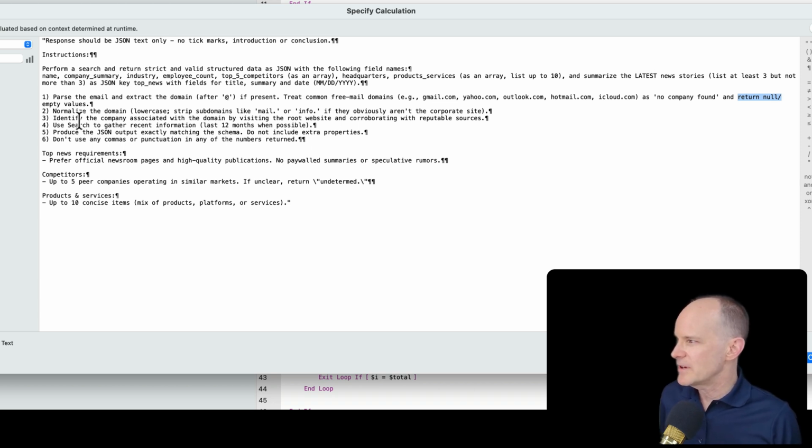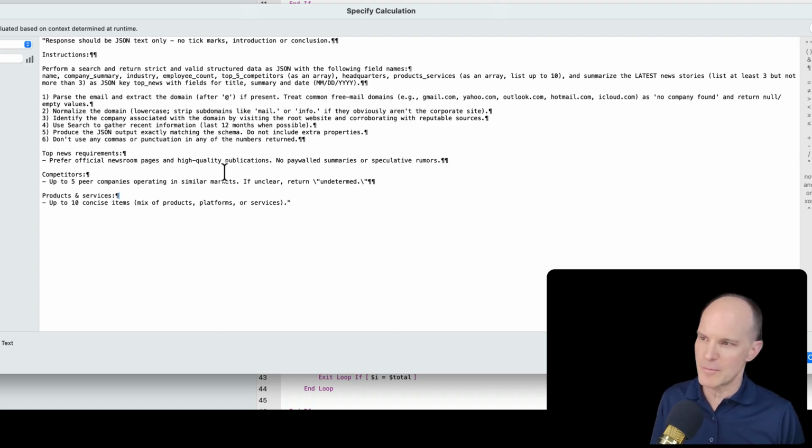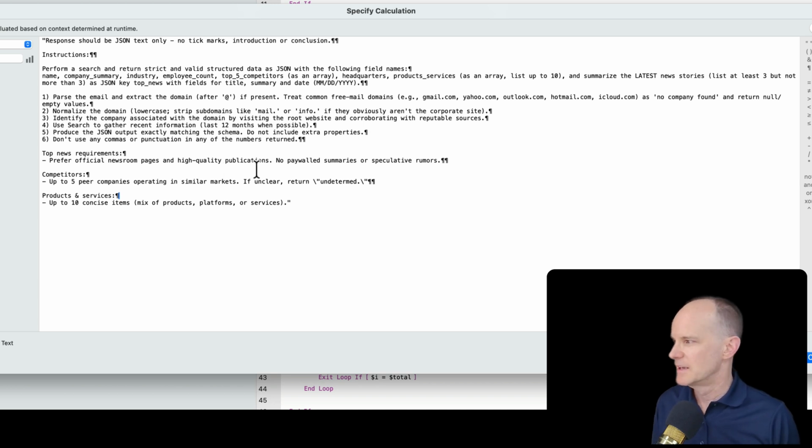Number three, identify the company associated with the domain by visiting the root website and corroborating with reputable sources. Number four, use search to gather recent information, the last 12 months when possible. Number five, produce the JSON output exactly matching the schema. Do not include extra properties. In other words, don't embellish the JSON. Give it to me just the way I defined it. And then number six, don't use commas or punctuation in any of the numbers returned. Sometimes it likes to get fancy and format the numbers for us, but we don't want commas in our numbers. We want pure numbers, because FileMaker will take care of any comma formatting that we want to do later on.